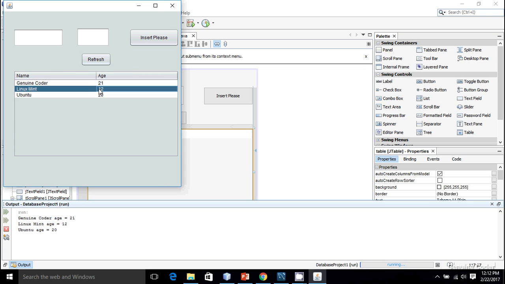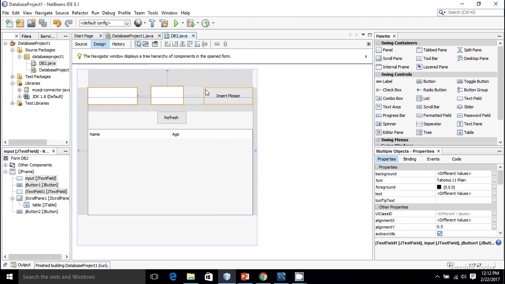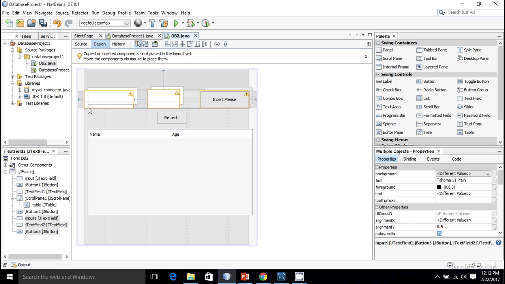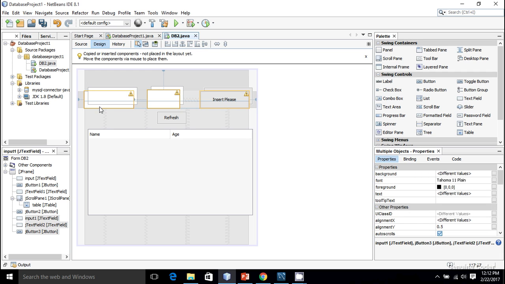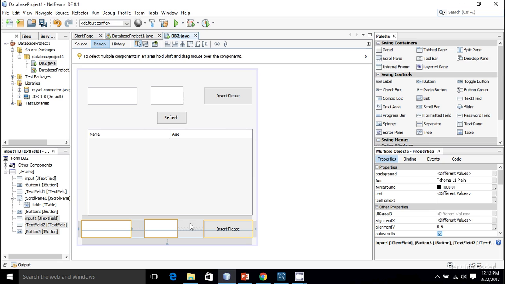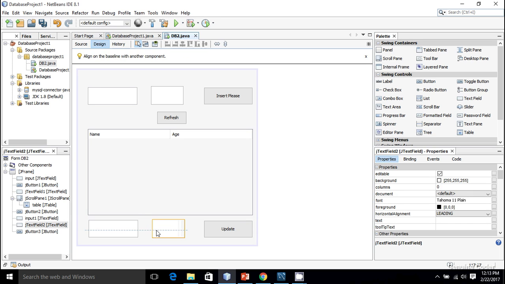So I want to update the age of Linux Mint. Then I can enter that age here. Then when I press on this update button, the age of Linux Mint will be updated, or I have to make it update in the database. So let us do that. For that, I'm going to take a copy of these three components, select 1, 2, 3, scrolling here, and instead of insert, I just want to click on update. So that's fine. And there is one more issue that I have to tell you.